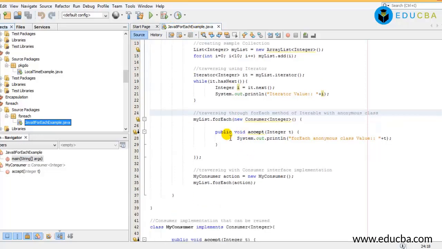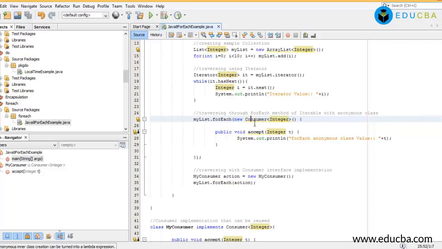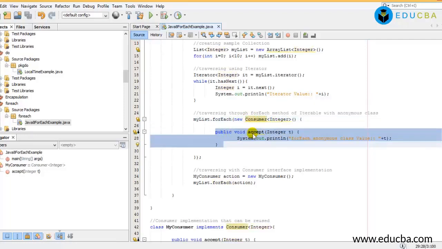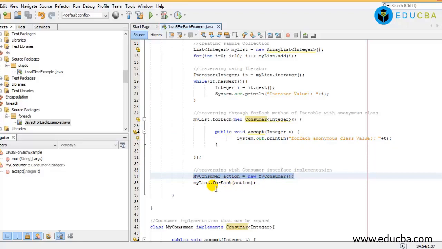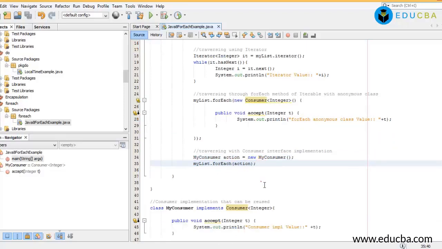So how to use forEach? Using myList.forEach, that means in myList, which is an ArrayList, with that forEach, we loop each piece of data with new Consumer<Integer>. And in this, when we create a new Consumer, we get a method. This method is public void accept, and the accept method will give you the forEach anonymous value t, and we are creating the Consumer over here, and we are giving the forEach action.